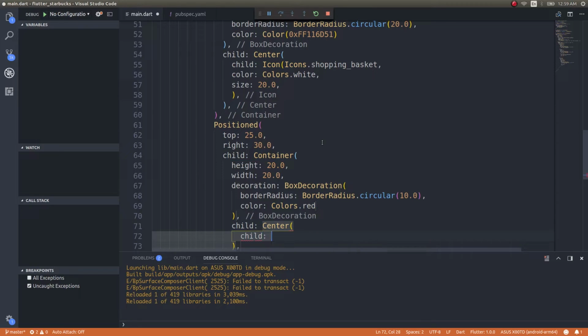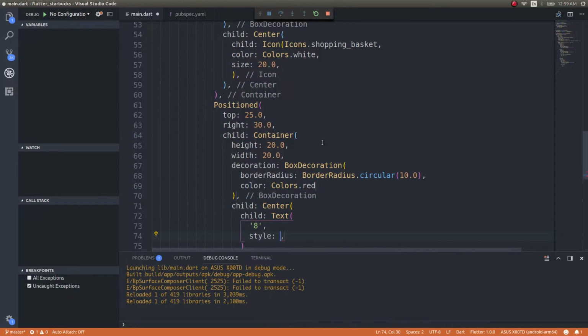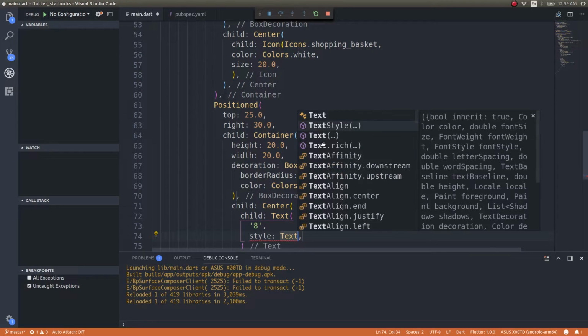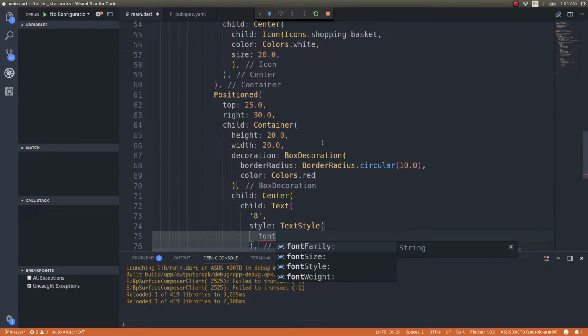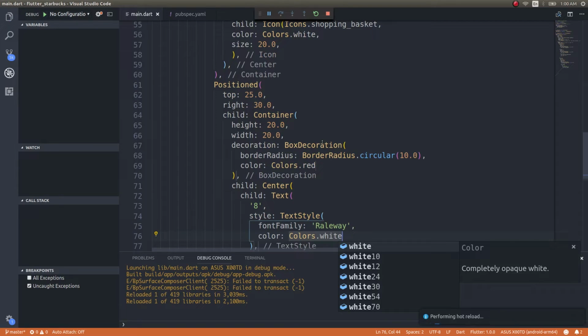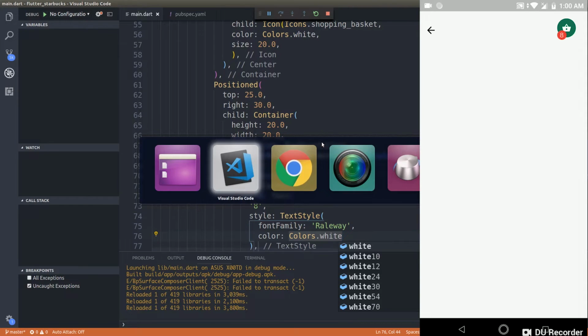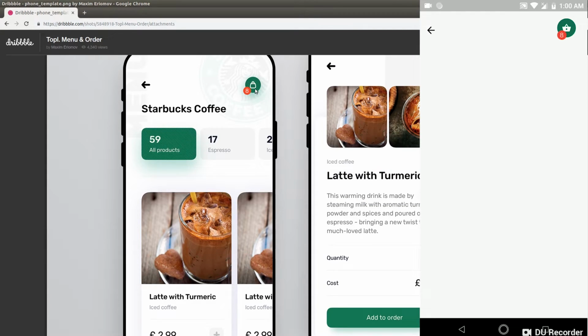This will have another child, this will be a text, and 8, style, text style as usual, font family Raleway, and font color, I'll give colors dot white. Save this. Let's see how this looks on the device. Cool, right? Now you can see that we get this nice looking notification badge on top of this button as well.